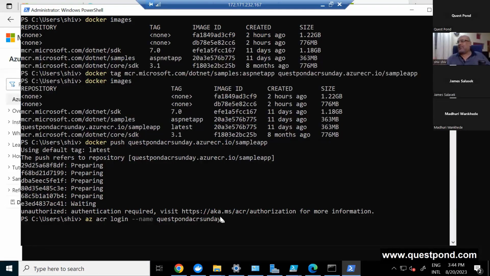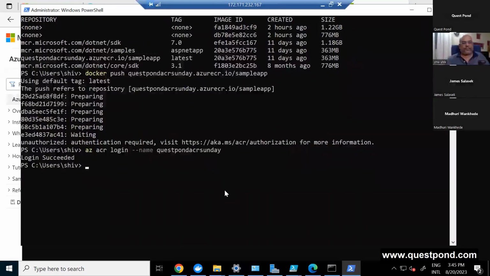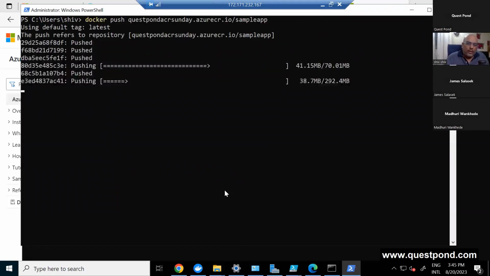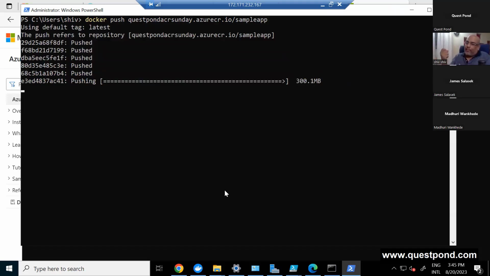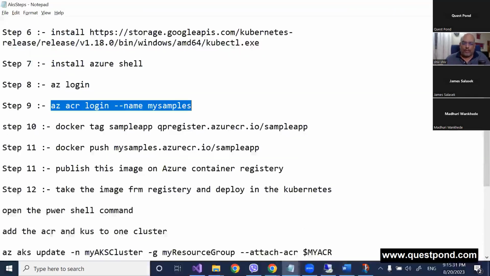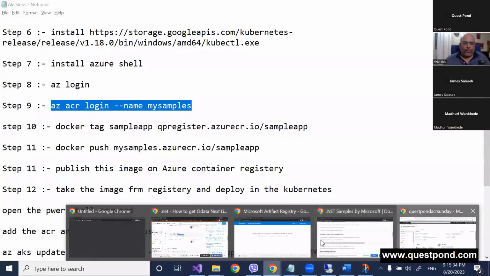Remember, az login logs into your Azure account, into your tenant. But if you want to log in to ACR, you again have to log in with the current credentials. So there it is. Login succeeded. Nice. Now let us go ahead and again try to fire the docker push. Now you can see it is doing a docker push. So step one, we have uploaded our local image to online. Why online? Because Kubernetes will pull that image and load it into one of its nodes. Please understand it.